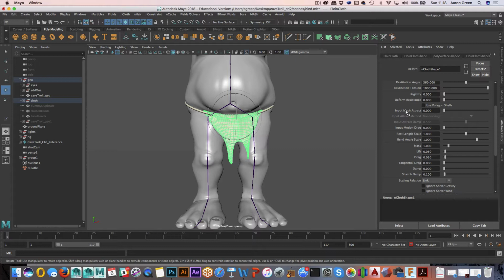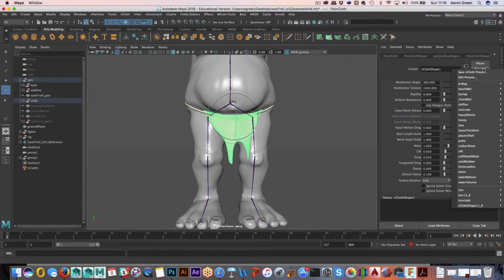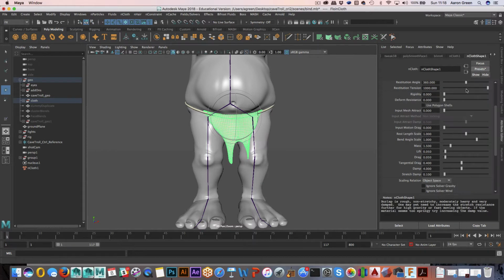Now, one thing to keep in mind, if you want to use a preset, cool, rock on, go for it, they're here. I recommend using them. I'll even tell you, burlap works pretty well for this guy. But if you want to use a preset, you have to do it before this next step. Once you do the next step, you can't use a preset because it resets things for this. So once I've chosen the preset I want to use, I'm going to put this input mesh attract all the way up to 1. That's going to make it just following the bind.